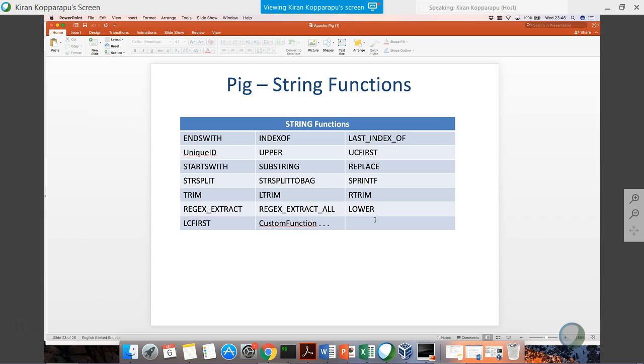There are string functions: ends with, unique ID, starts with, string split, print, regular expression, LC first. These are some of the functions which are available. If you encounter a situation where you need a function which is not available in the default list, you will end up writing your own custom function.